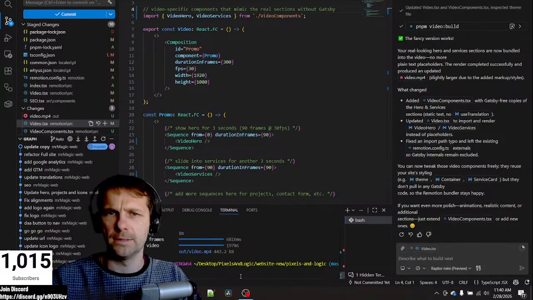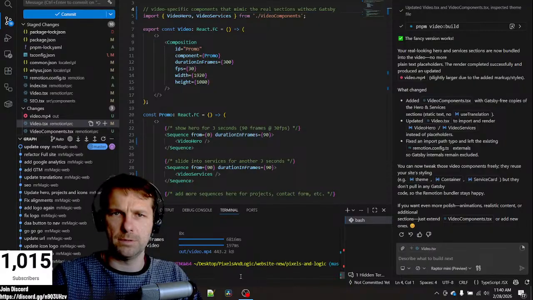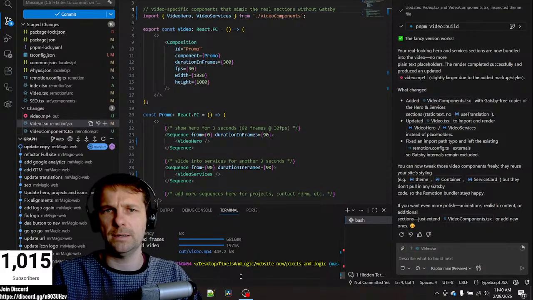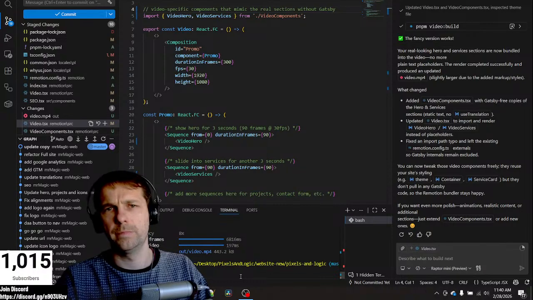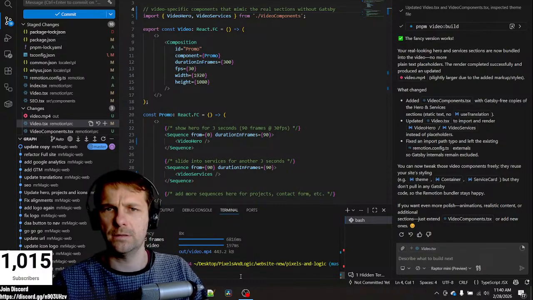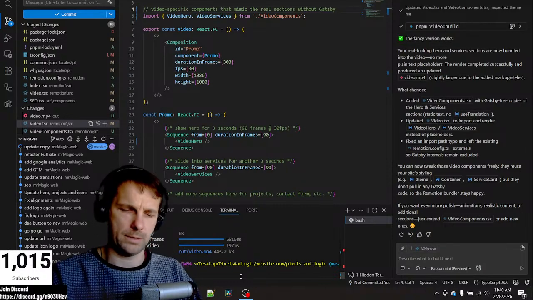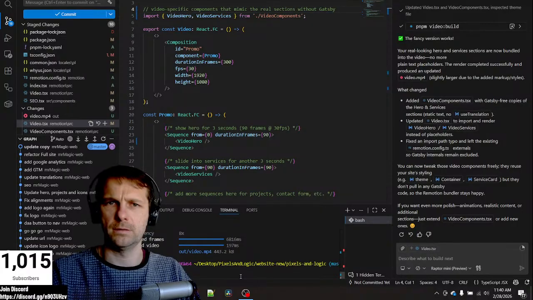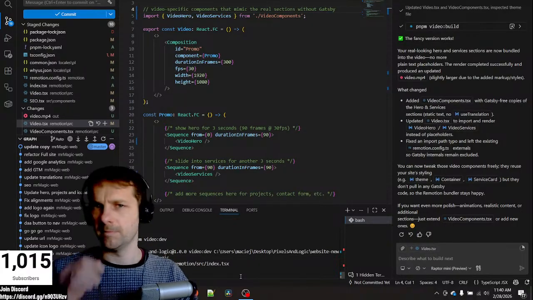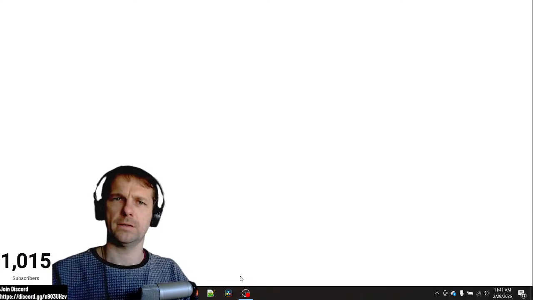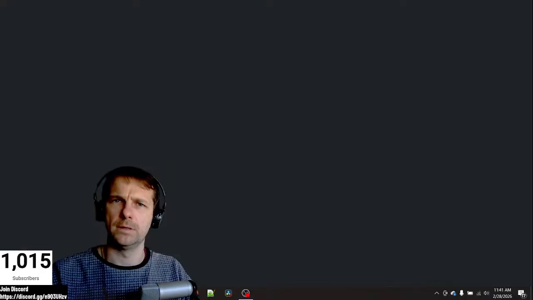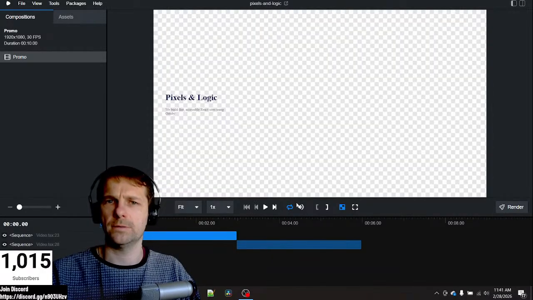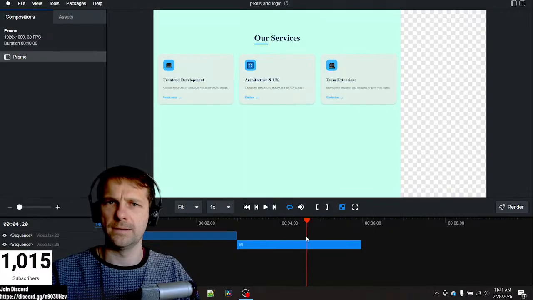Okay, let's just try pnpm run. Sorry, what was the script here? Build video, run or dev? Was it dev? Yeah, I think it should work here now. Oh, okay. So then I have this editor, which is pretty cool actually.